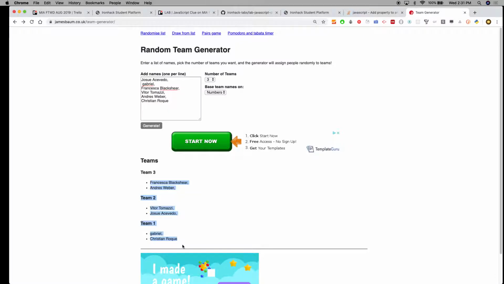Are these 3 teams just right next to each other? No. Okay. What a coincidence.